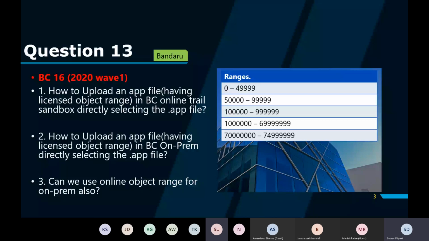Yes, in the same topics, I am also facing a few issues. My environment is BC14, and yesterday I published one extension, and it was successfully published in that on-premise version. But the problem is that when I run it, there are some more scenarios.